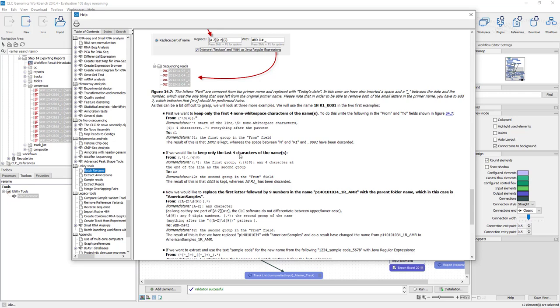If you'd like to only keep the first 4 non-white space characters, use this from and to. And they have an example here from the from and to, and they talk about the nomenclature. This caret being the start of the line, this being non-white space. This 4 right here is going to represent the 4 characters, and the dot asterisk represents everything else, and then $2 is the first group from the field, which is that group in front of the period.